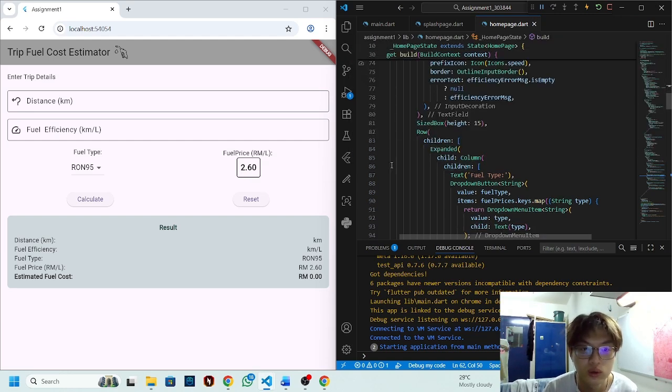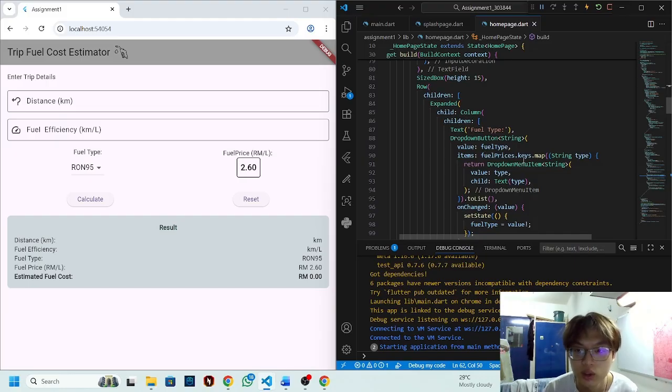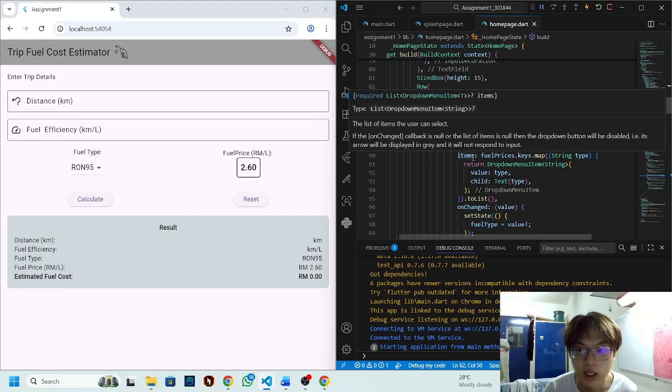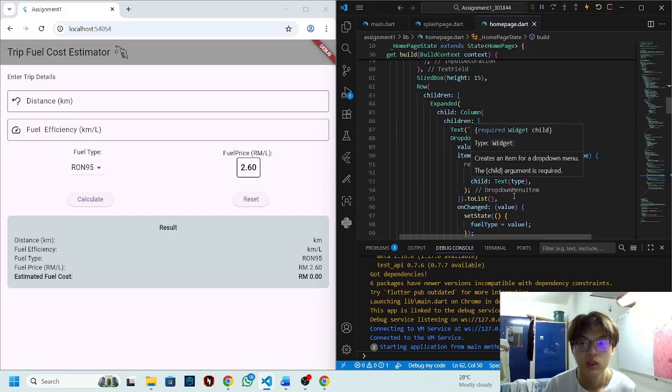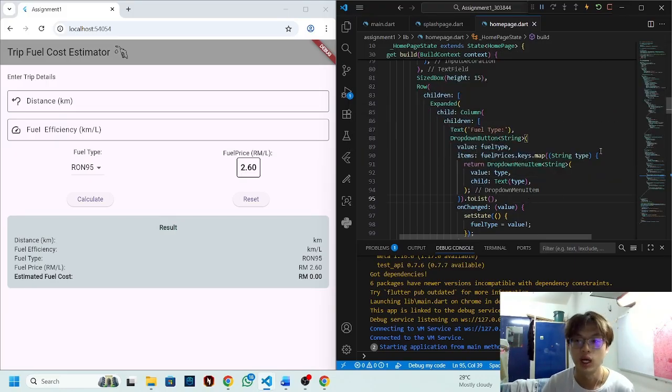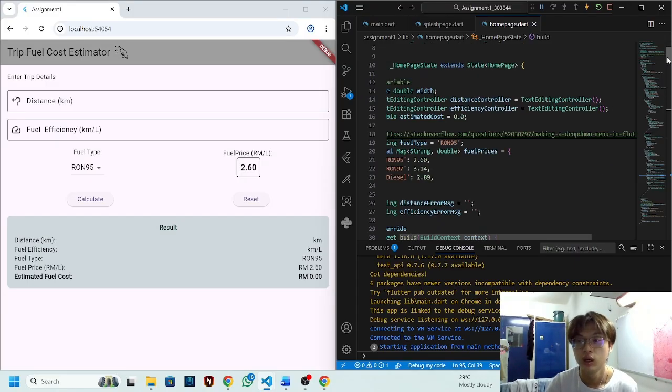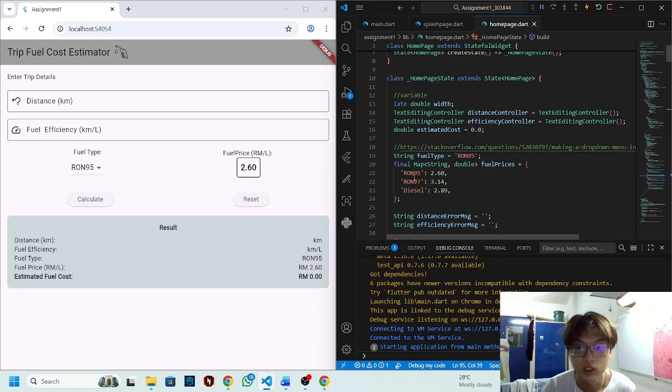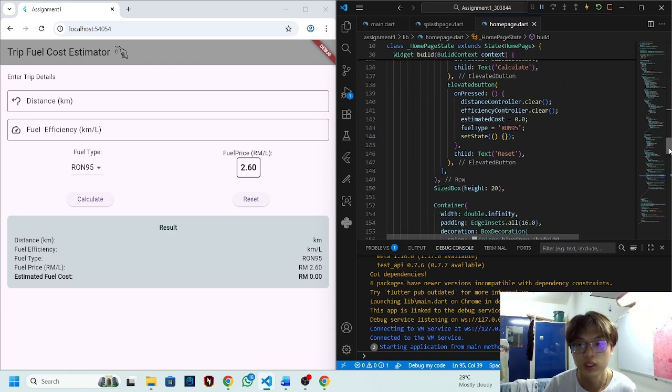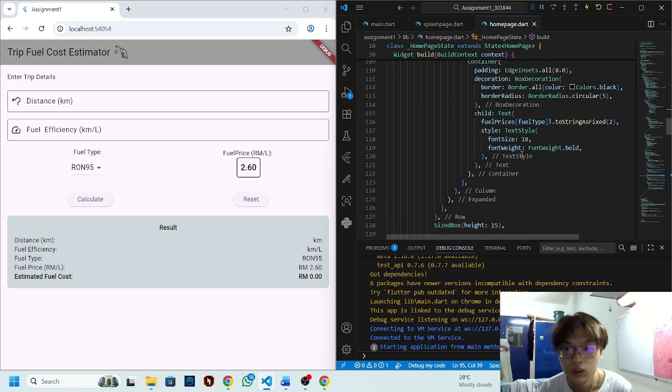I use two to show the dropdown menu section. The first is the dropdown menu for fuel type. I set the value to fuel type and items to fuel types. You can pick it up from the map I already set in the variable section, like this one: final Map String, double with all the fuel types and the fuel values of the fuel price.